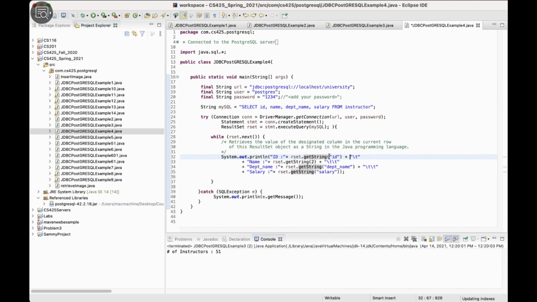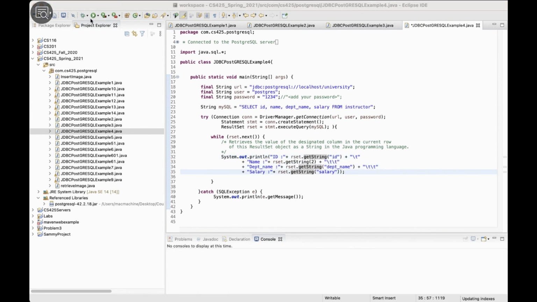And here again, it's going to be the ID. If you have the name of the attribute, put it as a string. If you want to go with the position, it's fine. You can go with position 1, 2, 3, 4, and everything is going to be fine here. Okay.